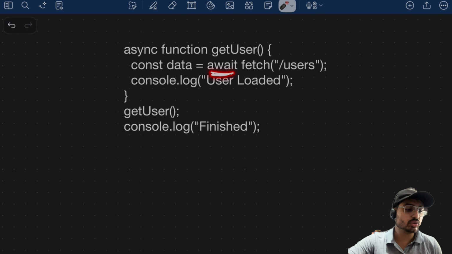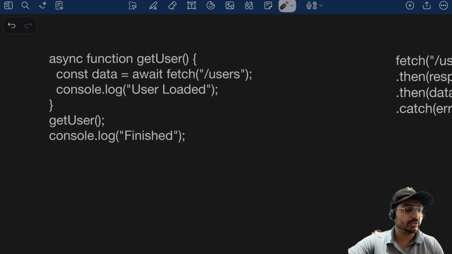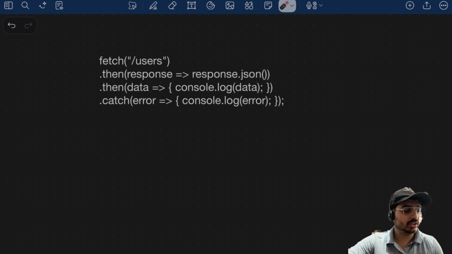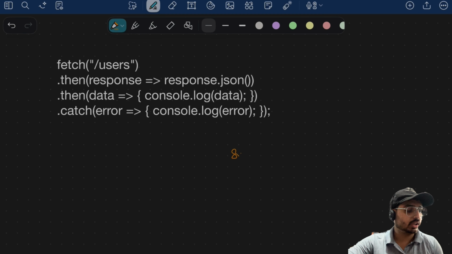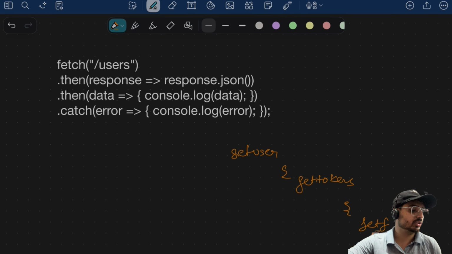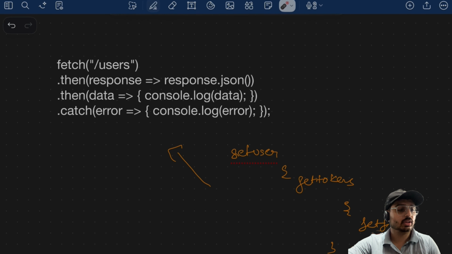So why doesn't await stop the working of the code? All of this we need to understand, so let's start. In the previous video, where we understood promises, we had this code, which is much better than the callback hell, where we used to write get user, then get tokens, and then another function, and then this.